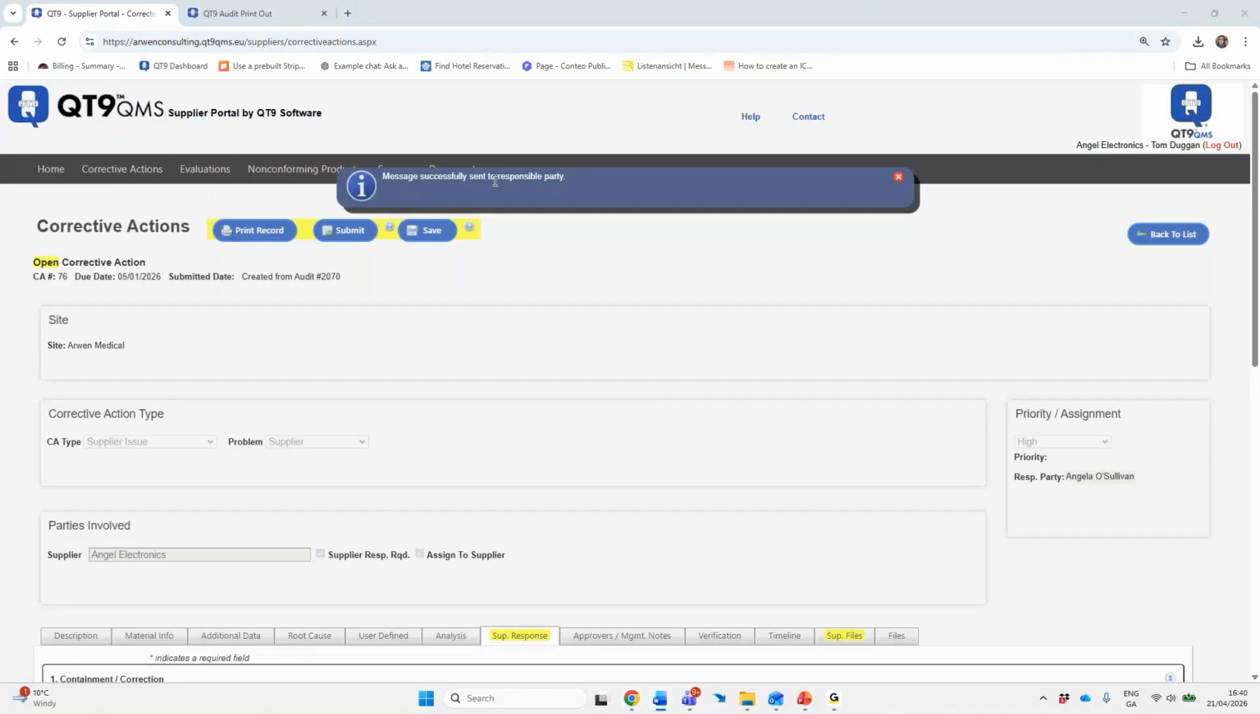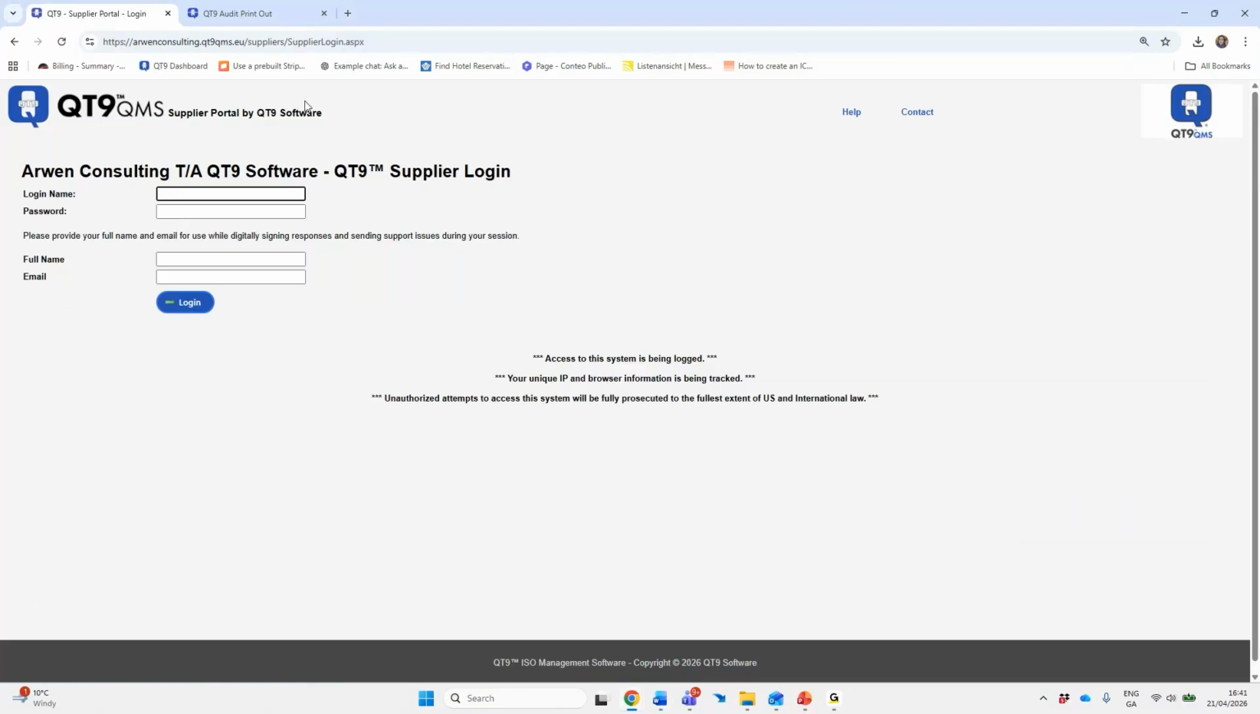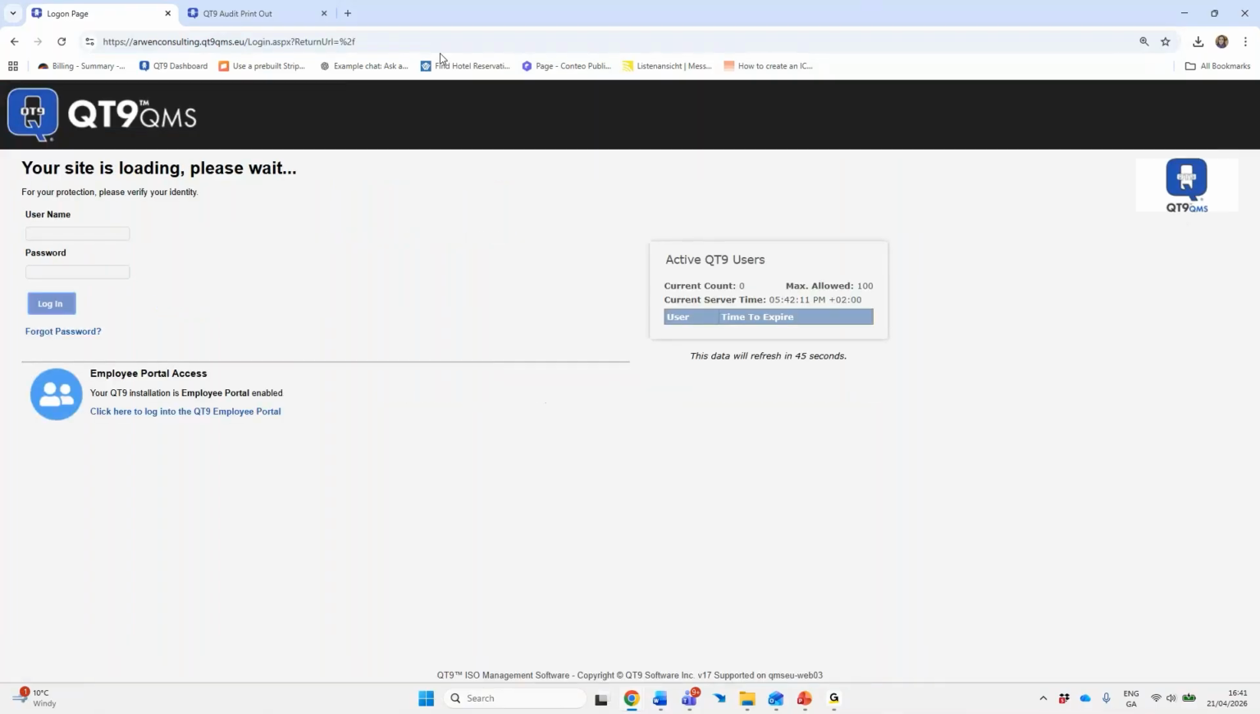So message successfully sent to responsible party. So that means that you, as the customer, the guys sitting on this call, you will be notified, okay, the supplier has responded to this corrective action and has submitted their response. So now I'm going to log out and I'm going to log back into the main portal so that we can see what this looks like from our side. So again, I'm just going to log in here and we will see what it looks like from this side and then how we close the whole thing out.